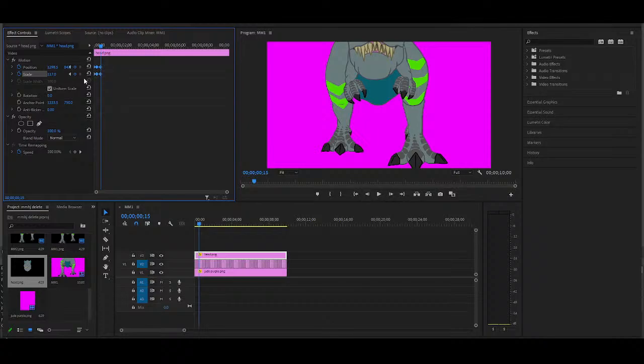Oh, actually, you know what? No, I'm going to start all this again. The head needs to be a lot bigger. And it needs to be like here, because maybe even bigger. Yeah, that's where it should be.